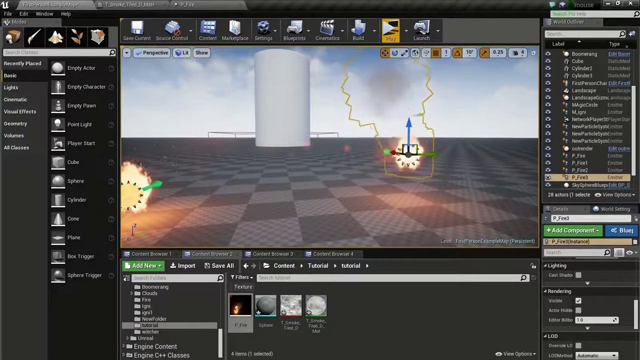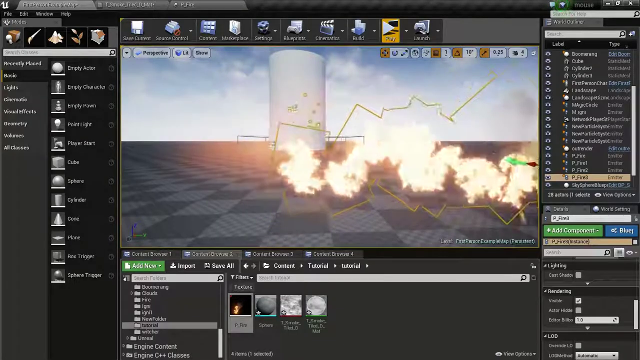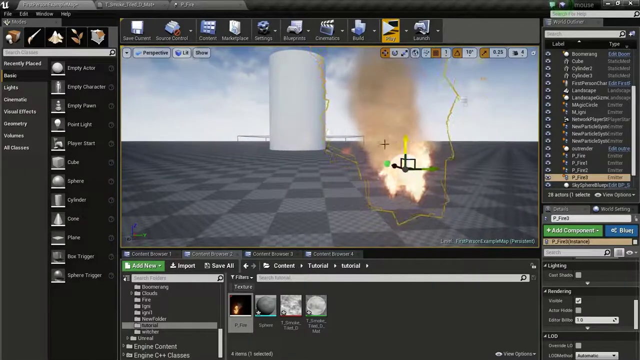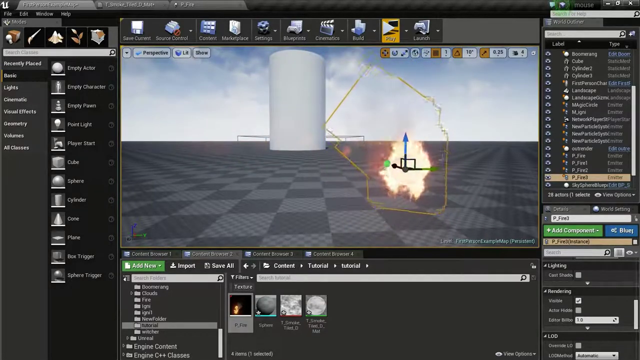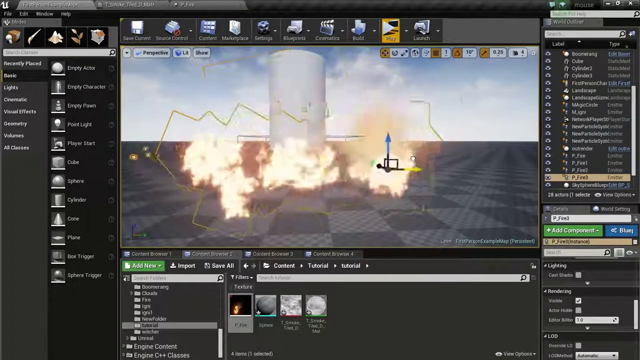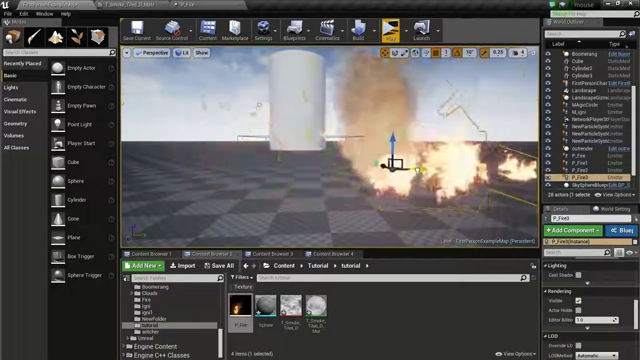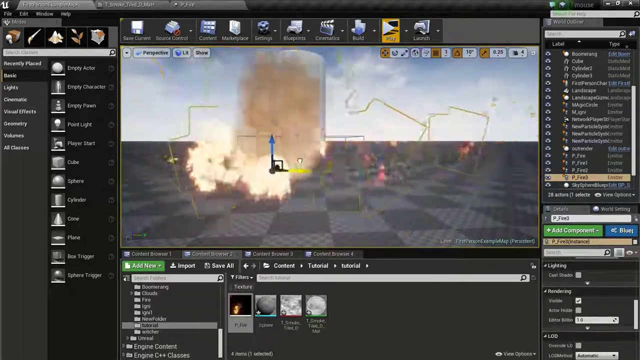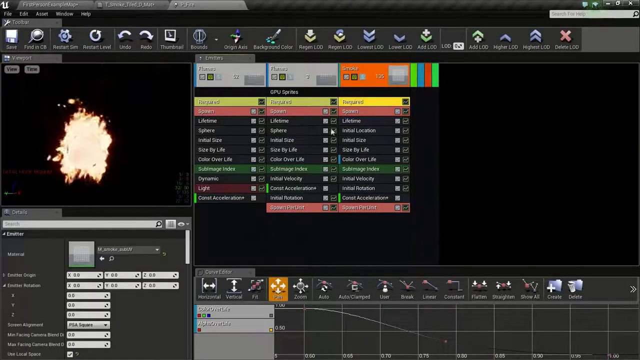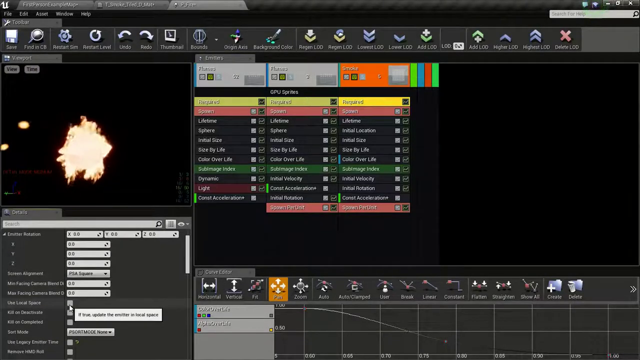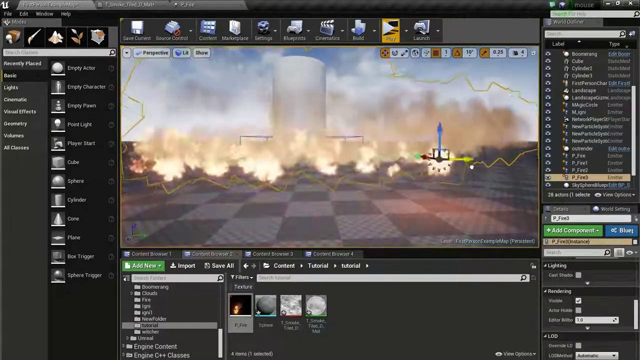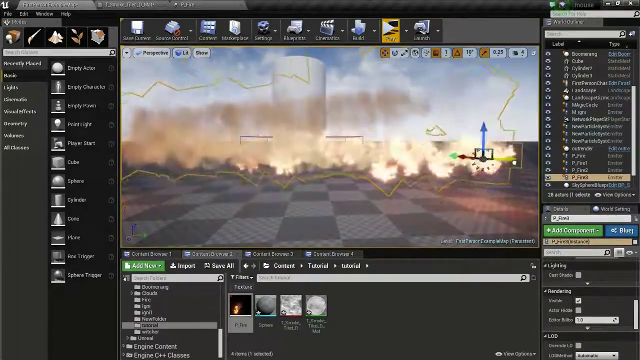So you can see that the smoke is not moving. I mean, the smoke isn't trailing like the other flame. That's because this smoke has use local space ticked. So we need to uncheck use local space so that the smoke will trail behind our fireball. So for that, go to your smoke emitter and go to required and uncheck this use local space. Now you can see that the smoke is moving. I mean, the smoke is trailing.